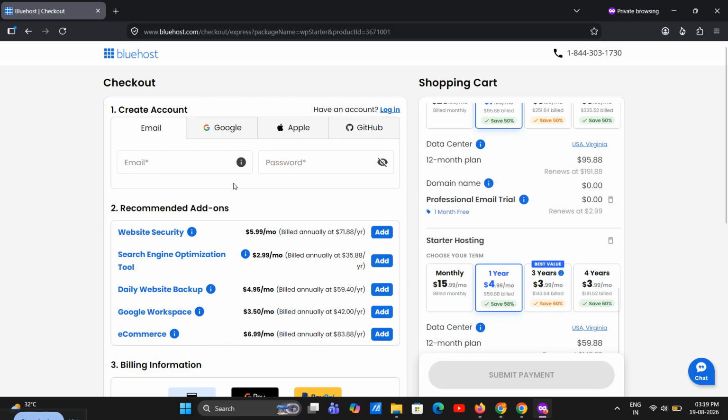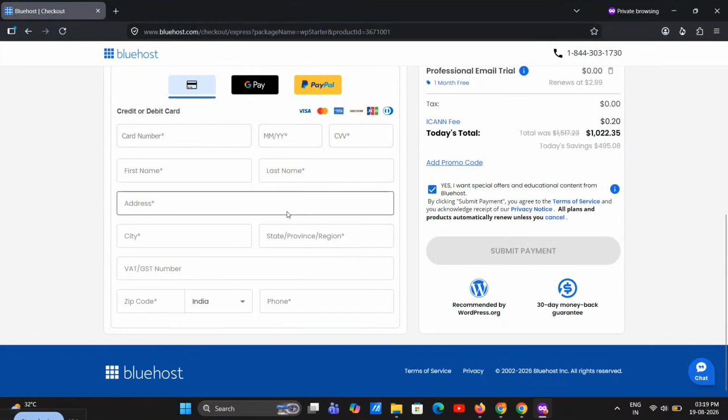After your account is created, you'll need to enter your payment details. This is where you'll add your card or other payment method. Make sure everything is entered correctly, then review the total price one more time before you submit. It's always worth pausing here, because this is your last chance to confirm the plan, the billing period, and any extras you may have selected. When everything looks good, click Submit Payment. Bluehost will process your order and complete the sign-up.